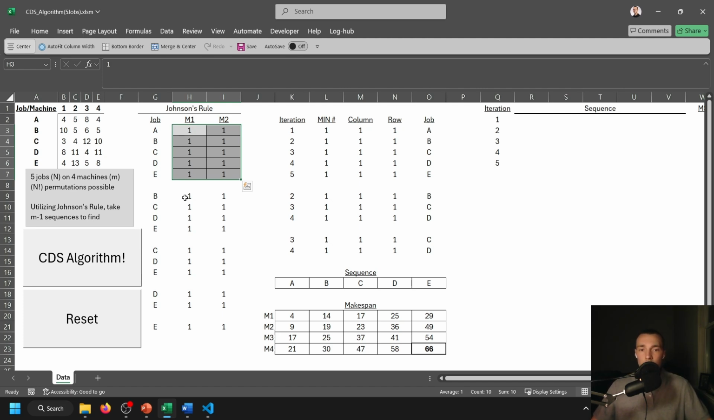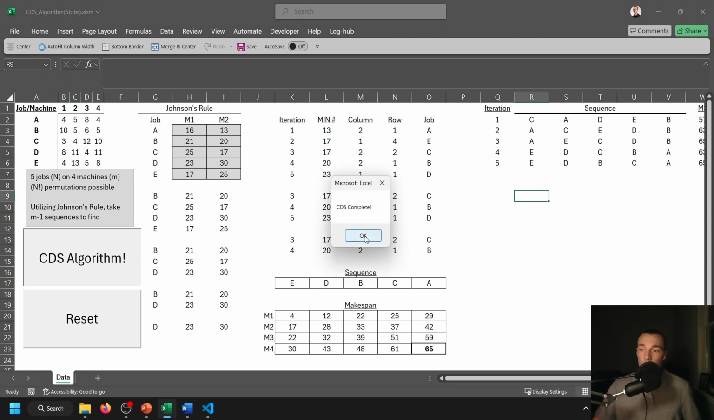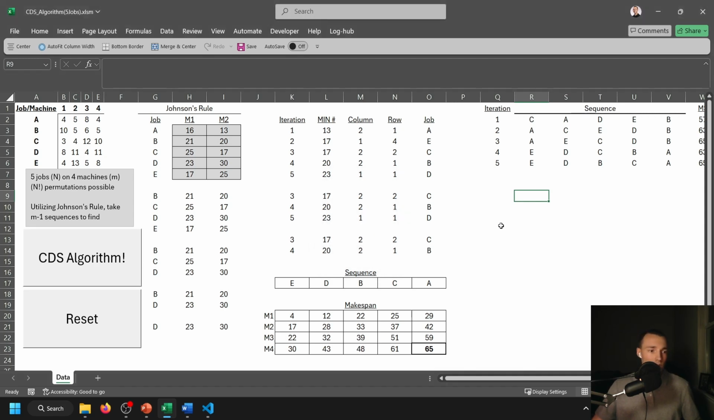Recall that we need to perform the CDS algorithm m-1 times, or 3 times total, each with its own unique derivation of the 2 machine times. So I decided to conduct 5 iterations total to really evaluate the results, but 3 is what is called for. So I came up with 5 unique ways to sum up the columns to run the CDS algorithm. I'm going to go ahead and run it, and we can look at the results. Just like that, it is completed. So let's go over to the table.